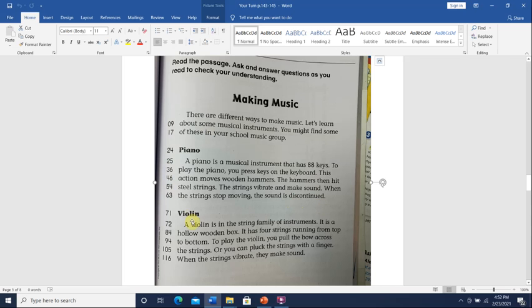The second musical instrument is a violin. A violin is in the string family of instruments. It is a hollow wooden box. It has 4 strings running from top to the bottom. So a violin is a musical instrument that has strings. Okay, so what else? It is a hollow wooden box.